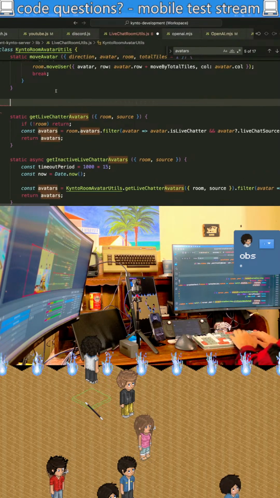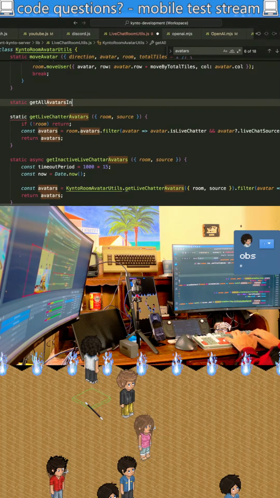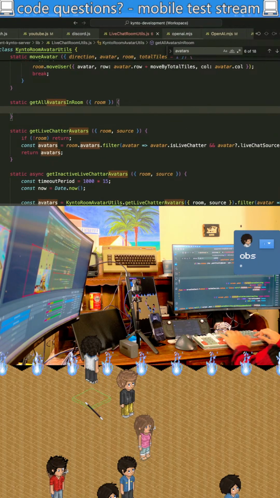All right. Static, get all avatars in room. And we just pass in our room context. And we're gonna build up an array.